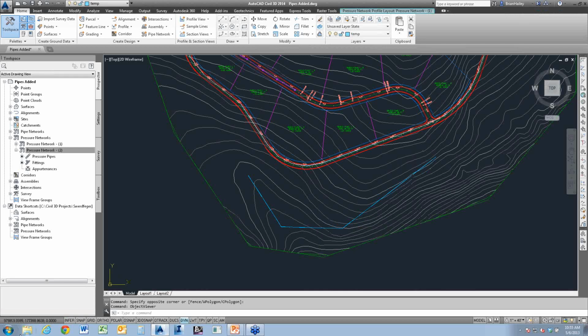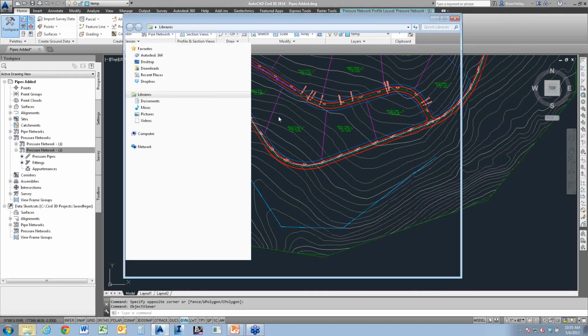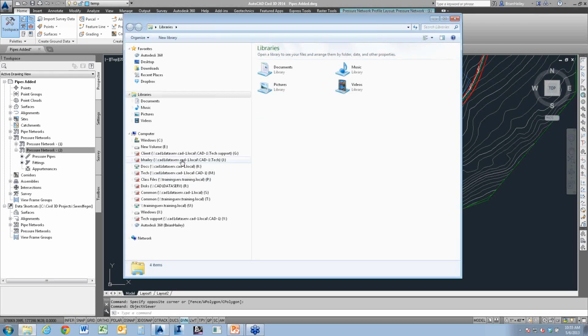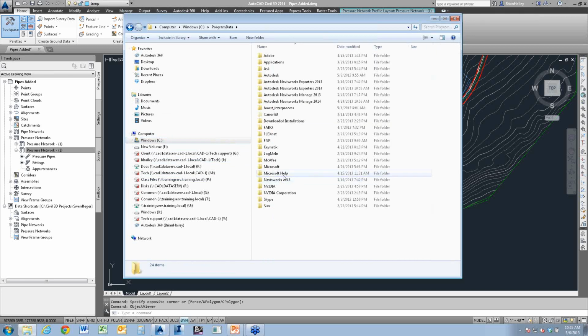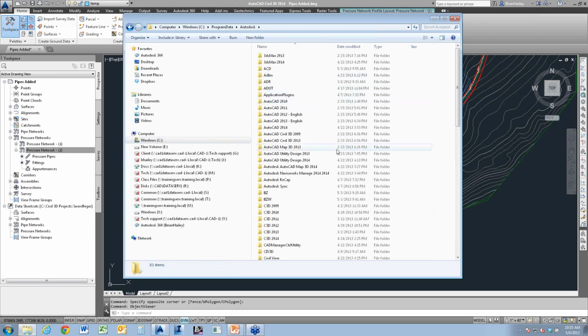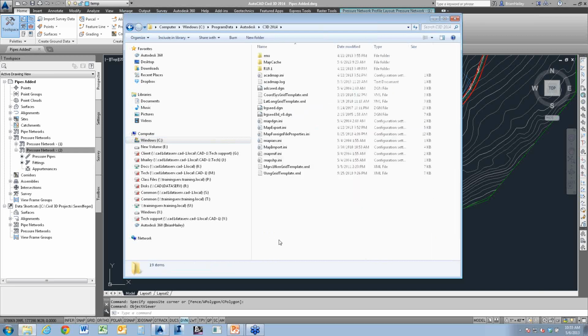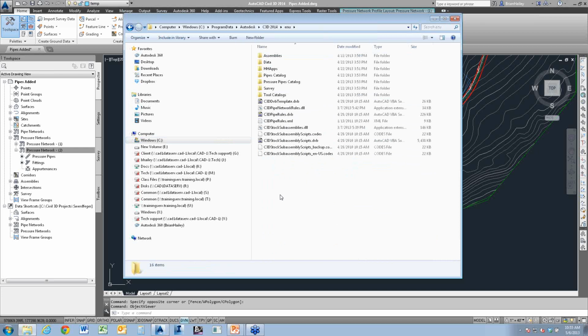If you go to Windows Explorer, and you might want to jot this down, C drive, program data. So I'm assuming everybody here is on Windows 7. If you're not on Windows 7, you should be. Autodesk. C3D 2014. Hope I'm going to the right place. Nope, I'm going to the wrong place.